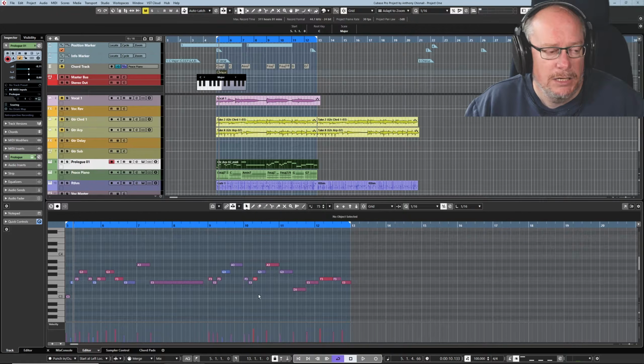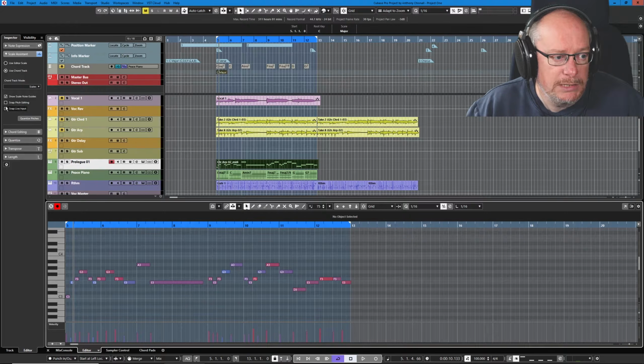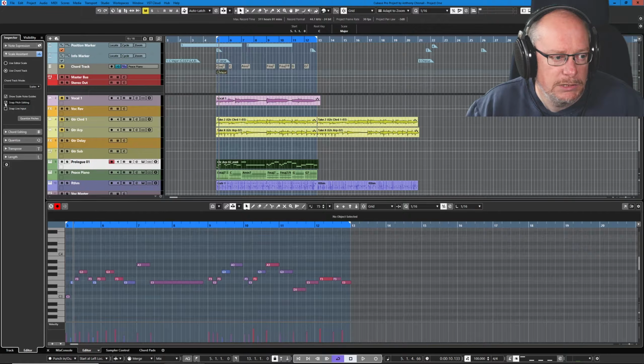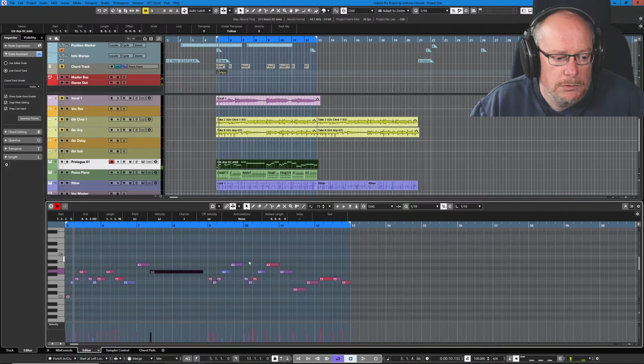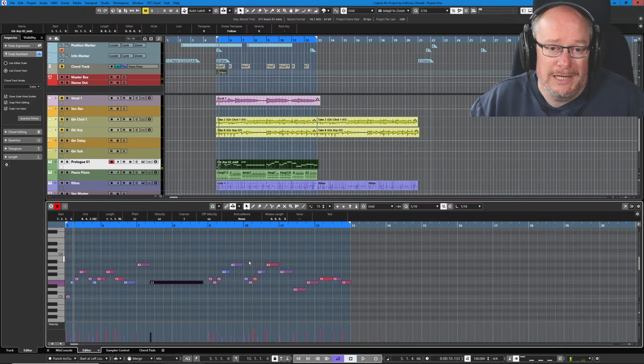Now that's nice, but the really cool feature is these snap options. If we turn snap, pitch editing and live input on, and I select one of these notes, and if I just press the up and down arrows, you'll see it jumps over the black notes. So it's only letting me edit notes in the scale.